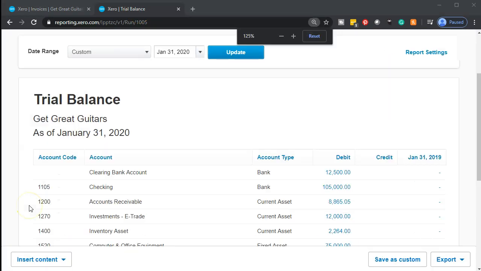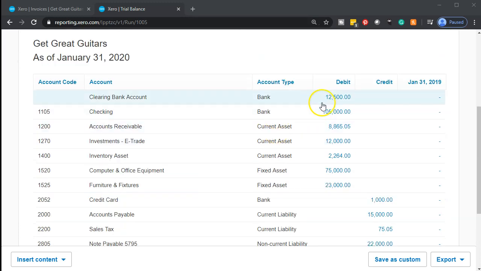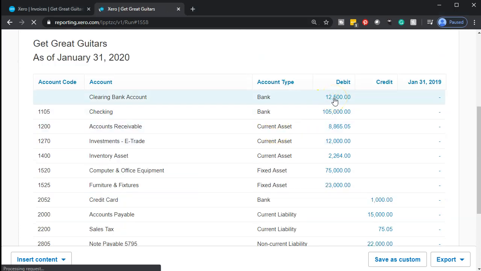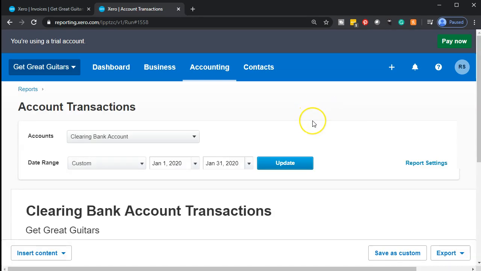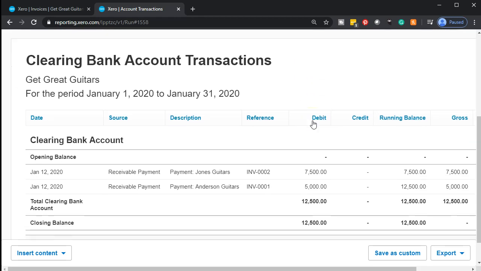Going to hold down Control and scroll up a little bit, and now we have the clearing account going up. We're imagining we're holding on to these checks or cash or whatever payment that we have received. We haven't yet put them into the bank, and that's why they're in basically this holding account. And so there is the $7,500.